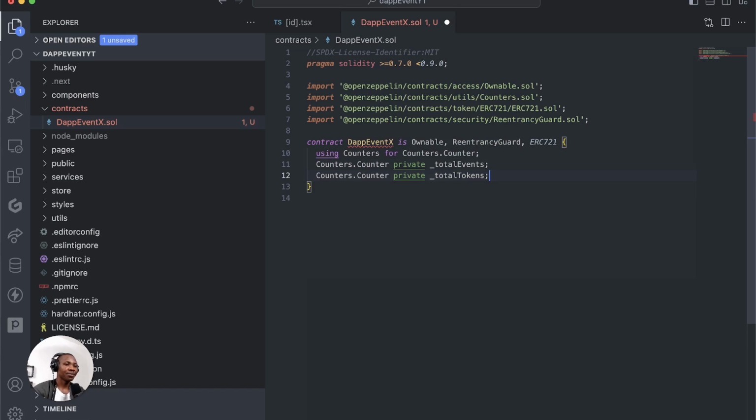So right now, this counter, we're declaring it as this will keep track of the total number of events, not the value itself, but just number. Okay, this will keep track of the total number of tokens that we have distributed, like NFTs that we've given out through this payout function, and then it being minted. Okay, so we want to keep track of that.